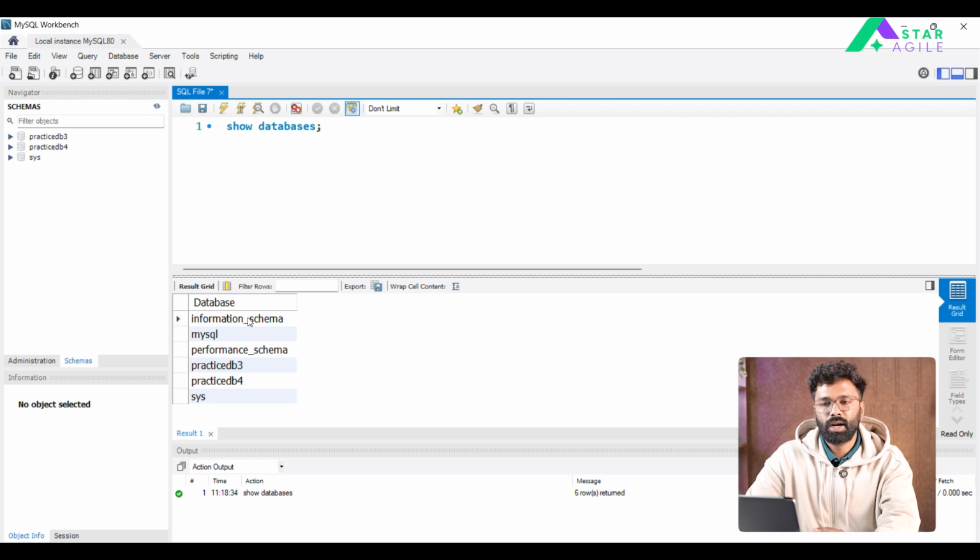So for that data, there are information schema, MySQL, performance schema and SYS. These are the 4 different databases which are created by Workbench for its backend work. We don't need to make any changes in these databases, guys, and we will not disturb them.